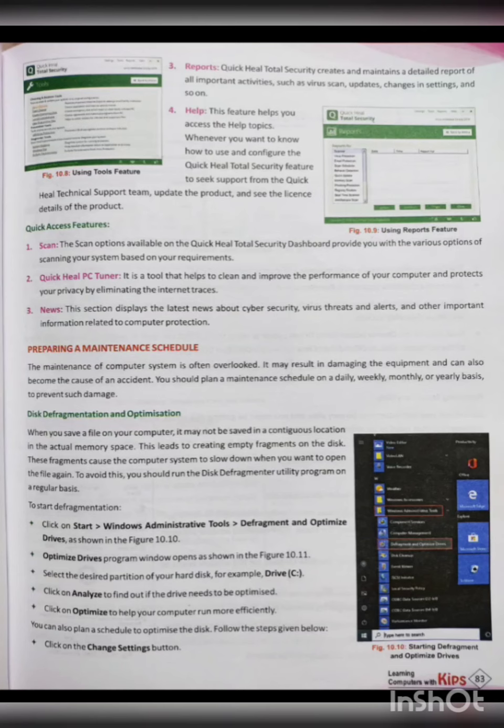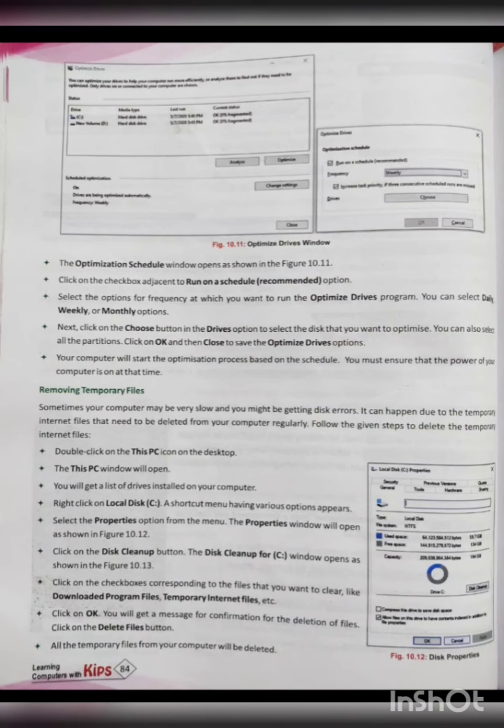Okay. We can also plan a schedule to optimize the disk by itself. Okay. So how can we do that? For doing that, we have to click on the Change settings button.